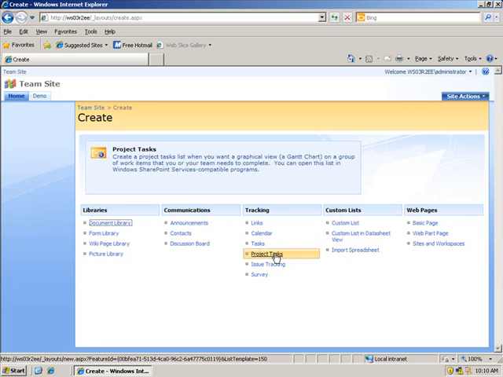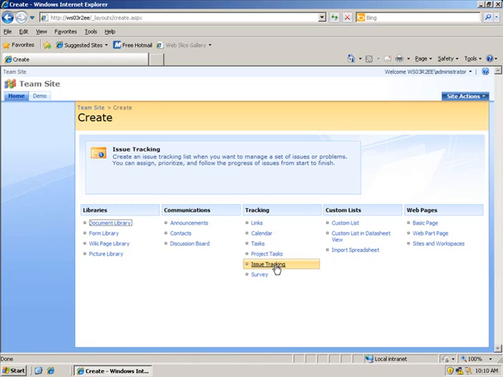Project tasks are similar, though you do get a graphical view of your task with this. And issue tracking is, again, just a further customized task list. You can create surveys or web polls. So this would be for voting on different topics. You can have maybe a lunch survey, or a survey on what's going to be our next topic for our next meeting, whatever you can think of.